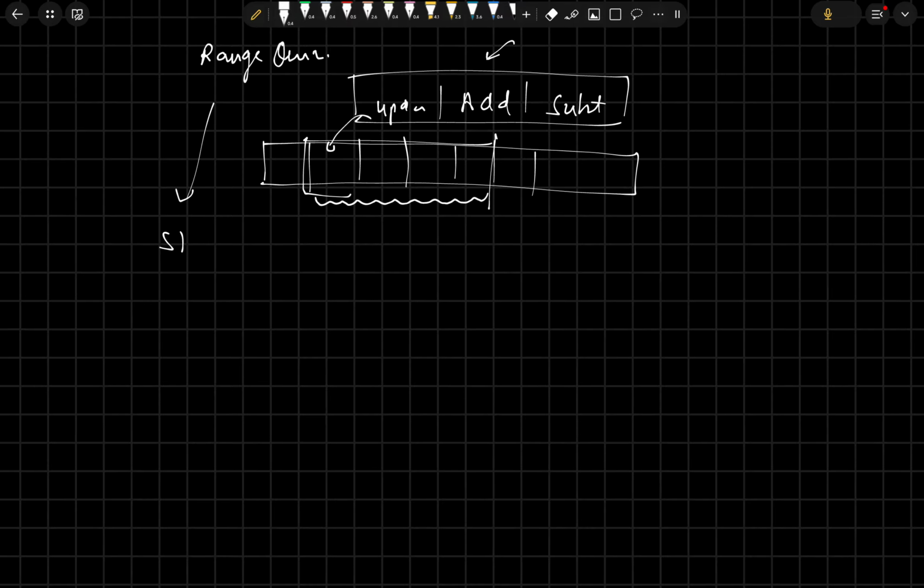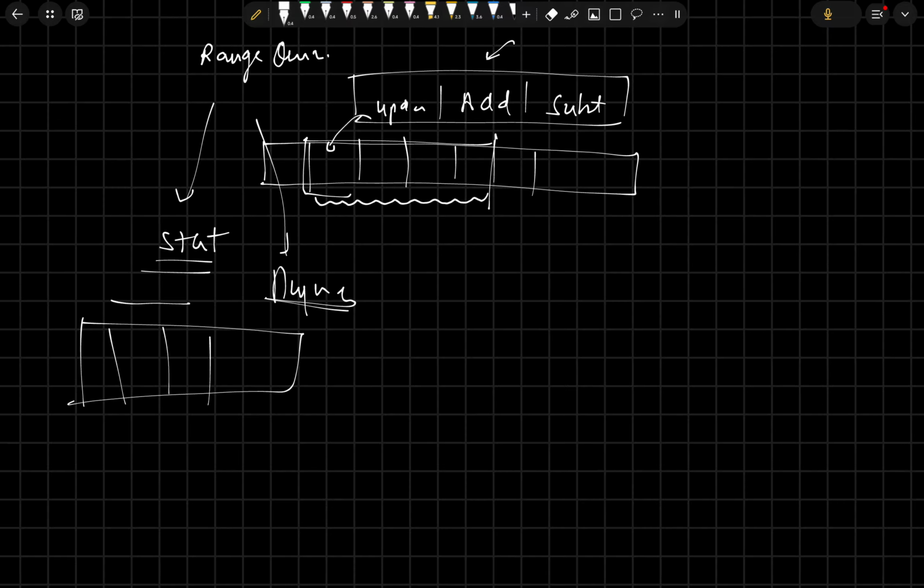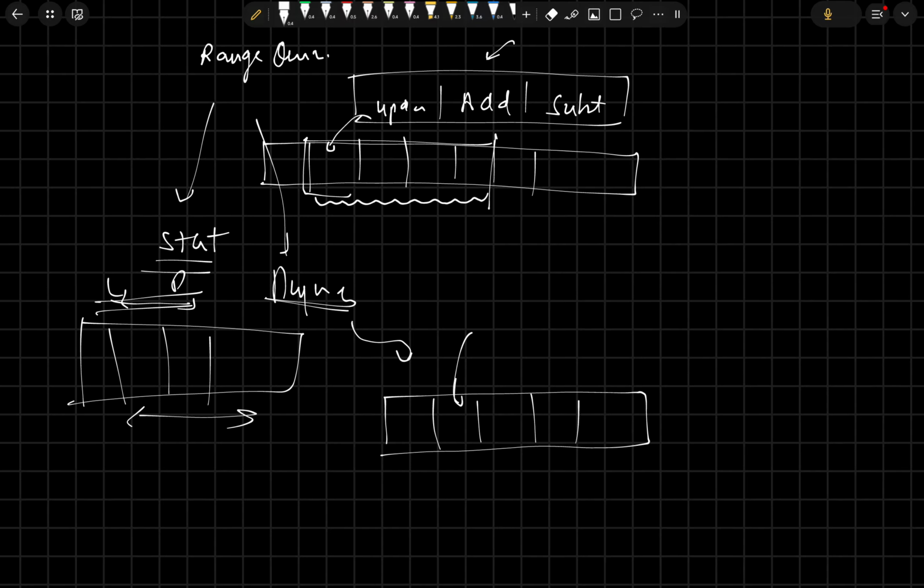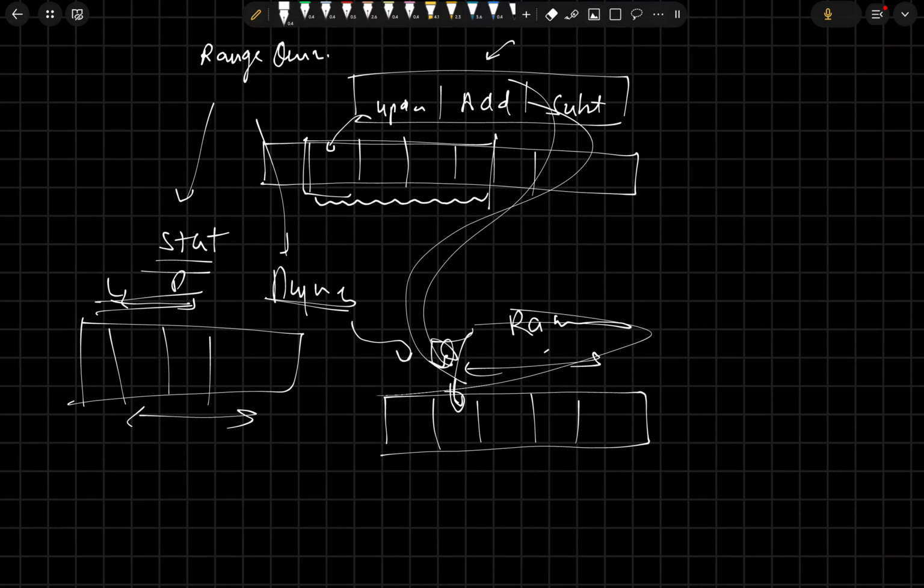So we have static queries and we have dynamic queries. For the static ones, we are just given an array and we are supposed to calculate some stuff for a given L to R range, right? But for a dynamic query, we also have to update and add or remove some stuff, and then we can calculate some stuff for the ranges L to R, right?